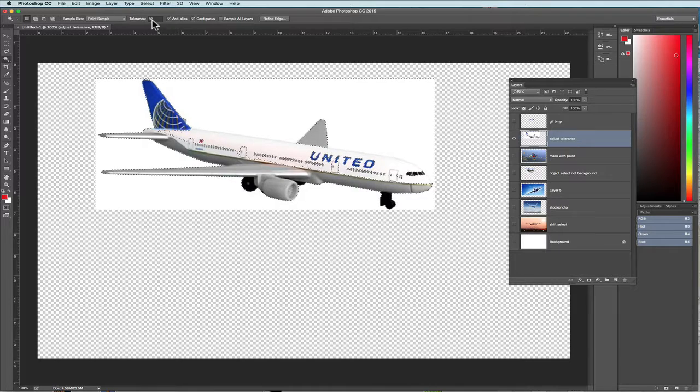So up here in the top is the tolerance. This is the range of tonal quality from the first one that you pick. So here I'm clicking on the blue, you're only getting the blue. Here I click on the white, you get lots of the white. I click on the gray, you're only going to get that gray part. So I can increase the tolerance or decrease the tolerance simply by punching in a new number here.